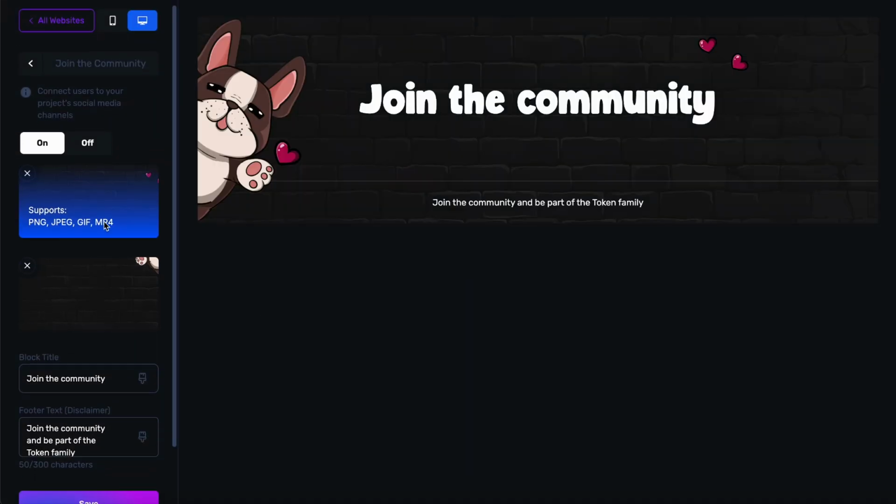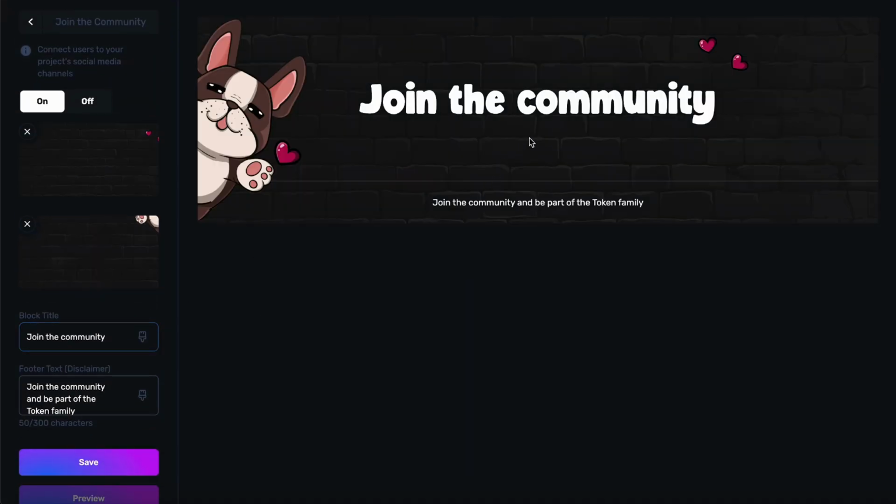Once the images are added, you'll notice the Join Community section doesn't display anything below. Don't worry, once you've added your custom links, they will automatically appear here with links to your socials. We can check that out a little later when we publish our website.